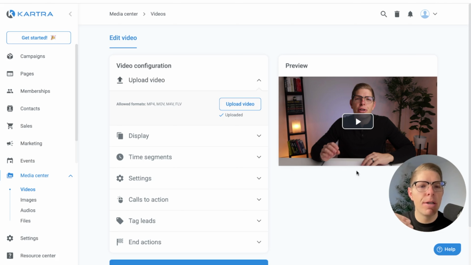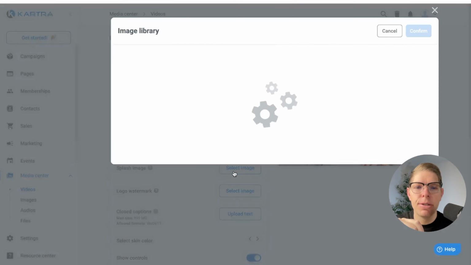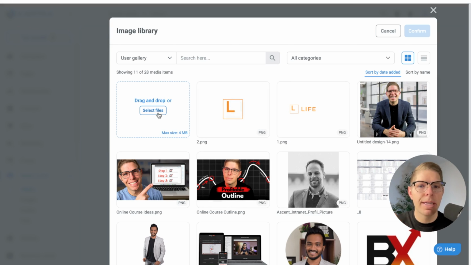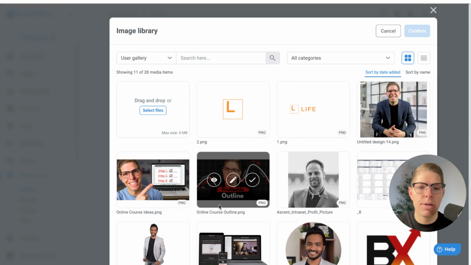So the next thing we want to do is change this image here. And to do that, we want to come down here to Settings. So we're going to hit Select Image. I already have an image uploaded in here, but if I needed to upload my image into this library, I would just click Select File. I would find the image on my computer or hard drive and then upload it directly into Kartra. So I'm going to use this image. I'm going to hit check.